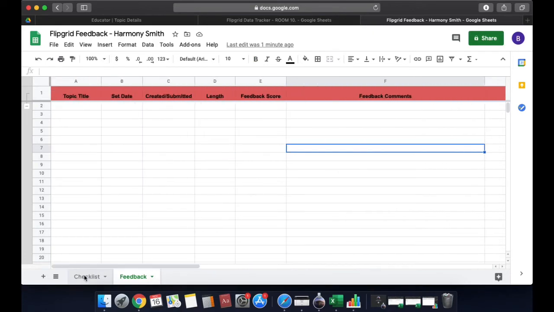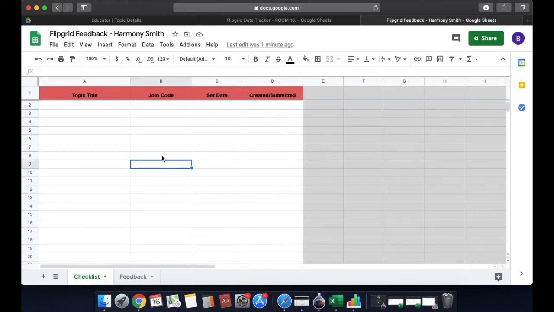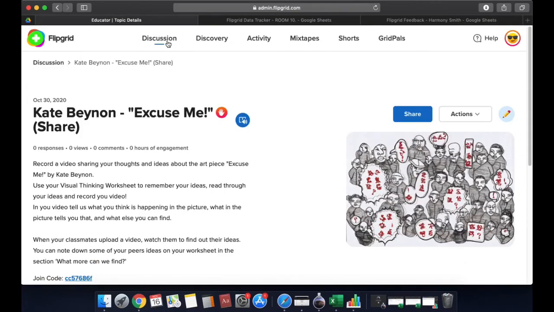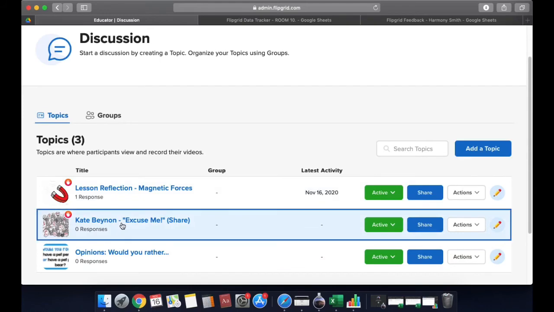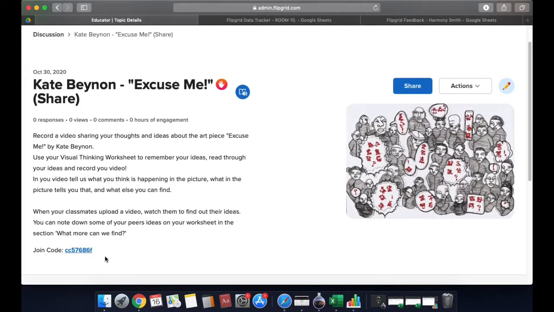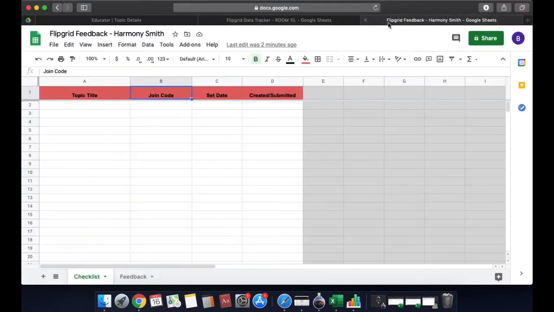Heading back to the checklist, this is a place for parents and students to know what tasks have been set, what dates they have been set, and when they have been submitted. I have also added a place for a join code so it is easily accessible to copy the code for the tasks that have not yet been completed. For example, we can look at the TCC KWL. So to find the join code, you're going to click into the topic and find the join code there.